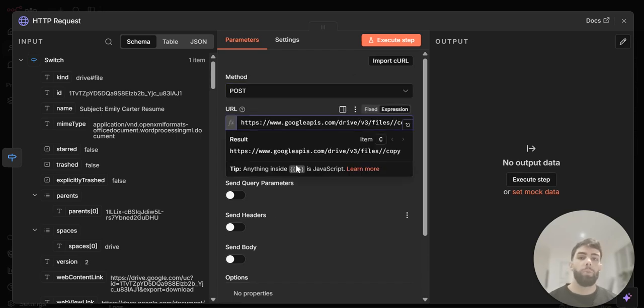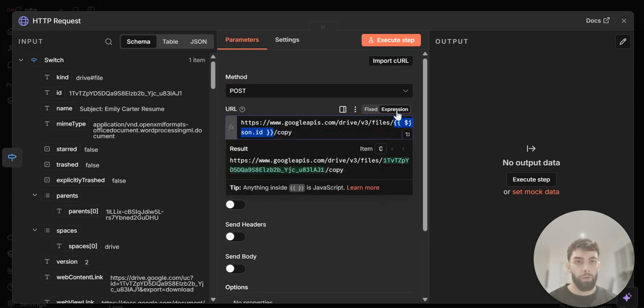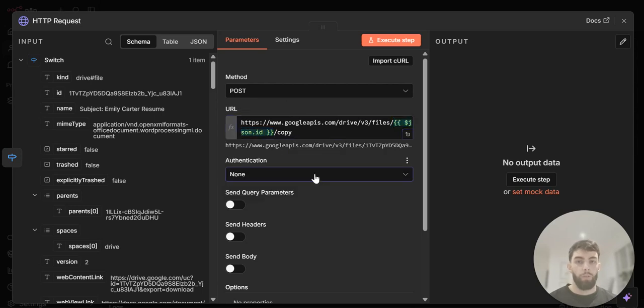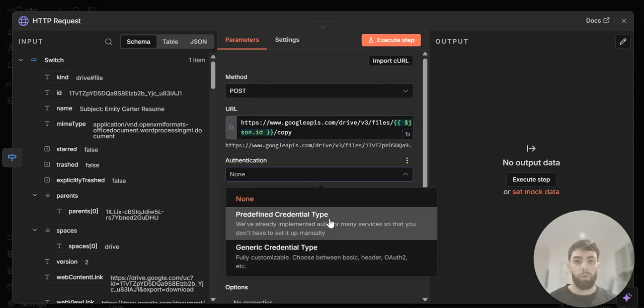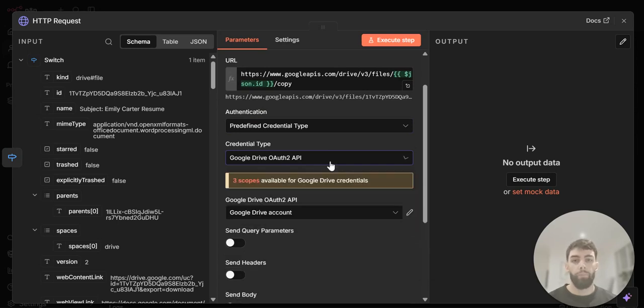Now, as the URL that we want as our endpoint, it's going to be this here. So if you just want to copy this in, and then in between files and copy, we want to drag our file ID into this part here and make sure this is turned to expression. And then on authentication, we want to put this as predefined credential type. And then in the credential type here, you want to put your Google Drive OAuth 2 API.